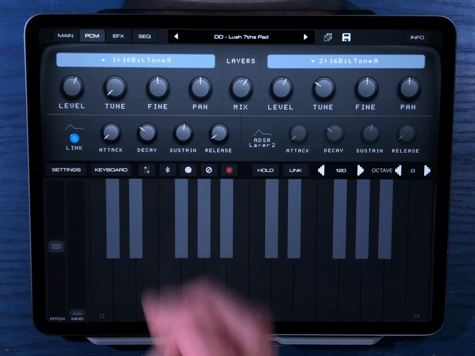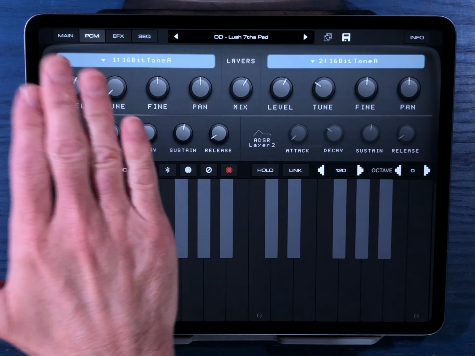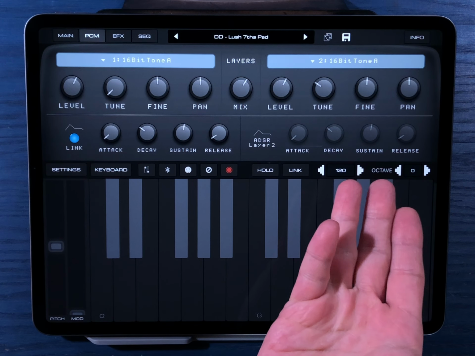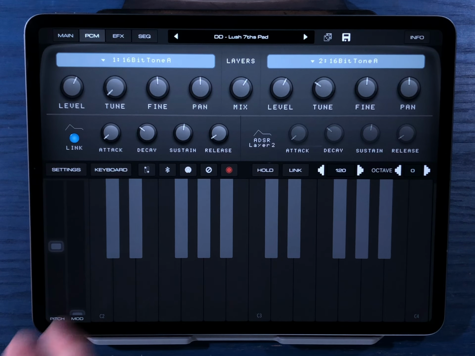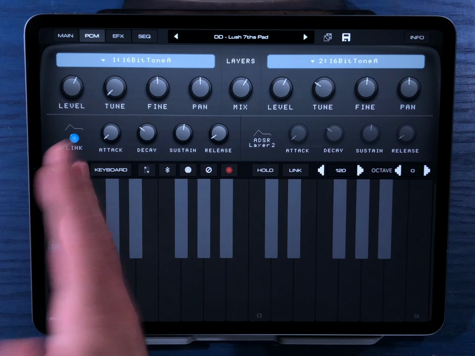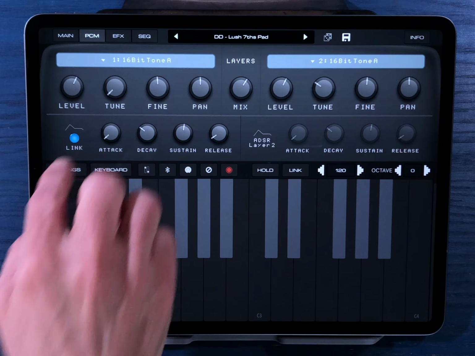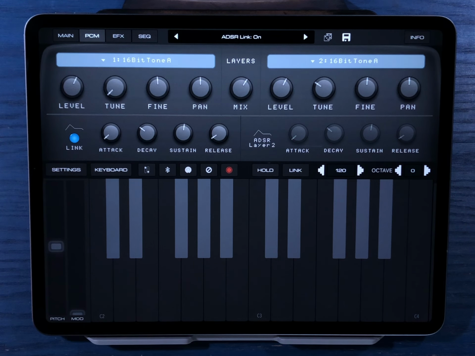Over on page 2, we can choose the actual waveforms for the oscillators. We've got 2 different oscillators, and we can adjust the tuning of the oscillators individually, the panning of these oscillators individually, and the ADSR envelopes of these sounds individually, or we can link the envelopes of the 2 layers together using the link button.